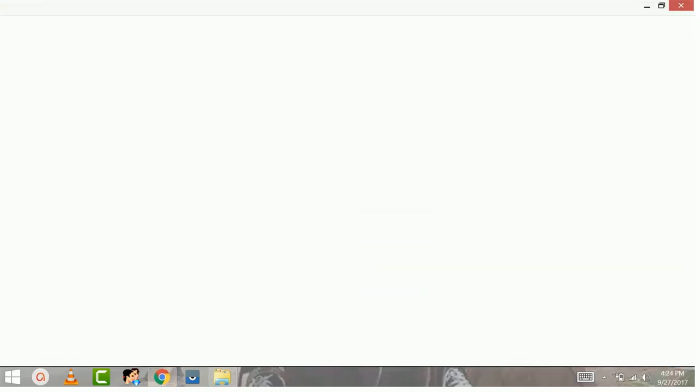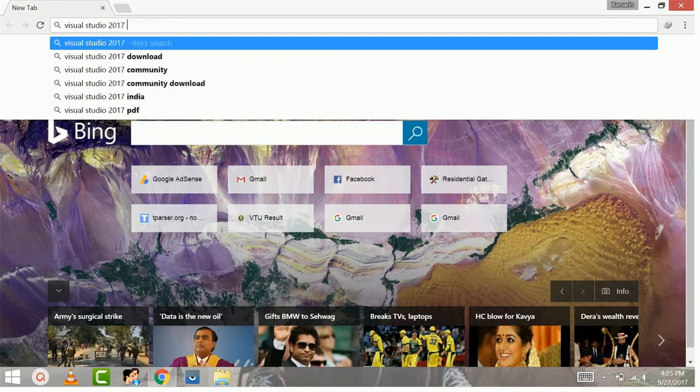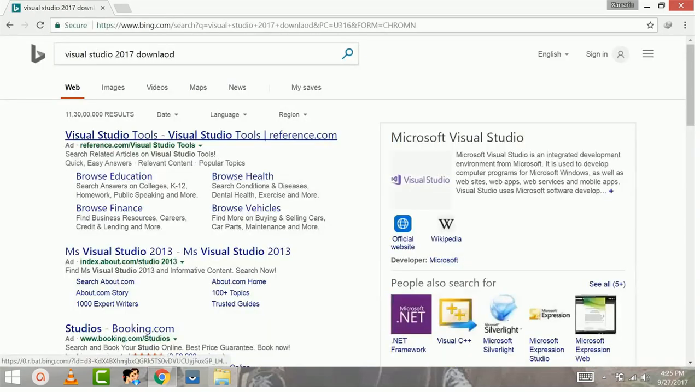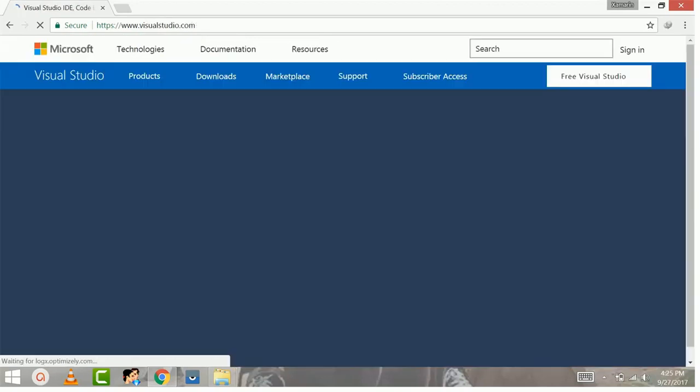Now you can open your web browser. Now you can install Visual Studio as per your requirement. For instance, I will be downloading Visual Studio 2017 Community Edition.